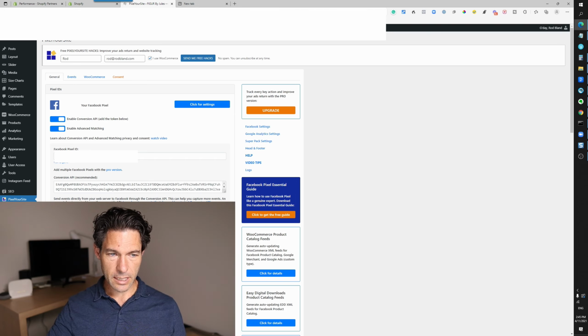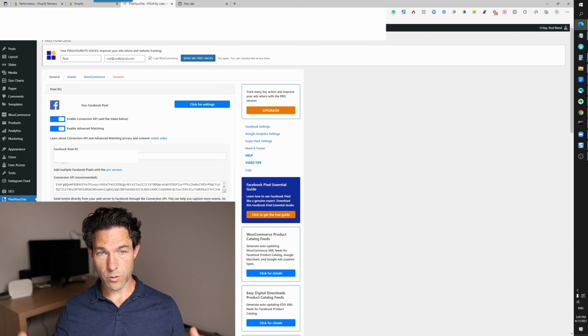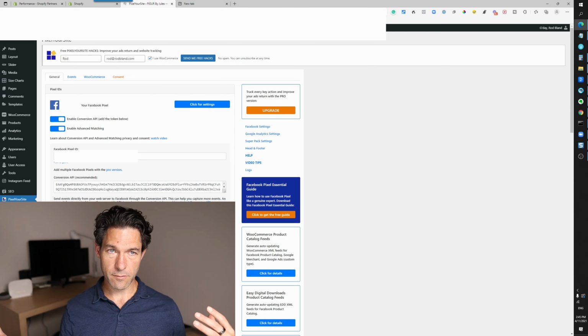There is a link here to learn how to generate the token and how to test the Conversions API. It's pretty straightforward. Once that's all done, you save that. Your WooCommerce store is then going to be sending data via the Facebook pixel and also via the Conversions API.